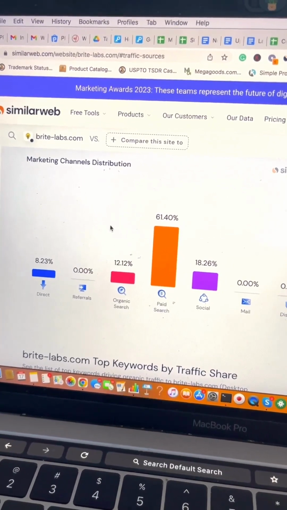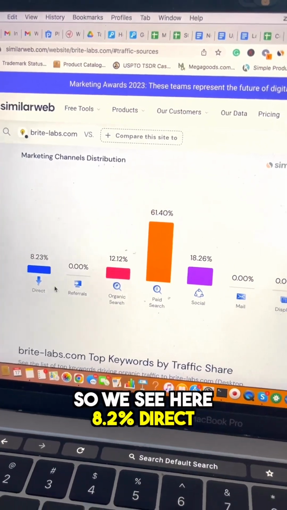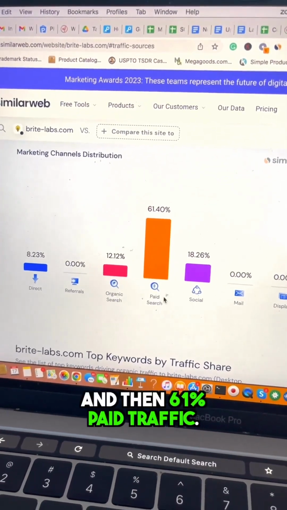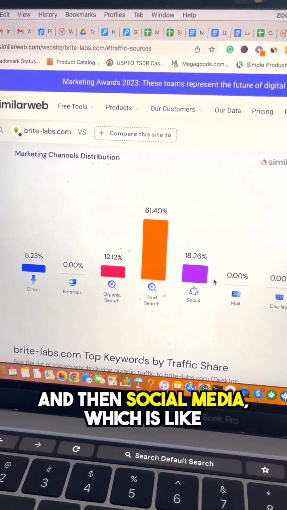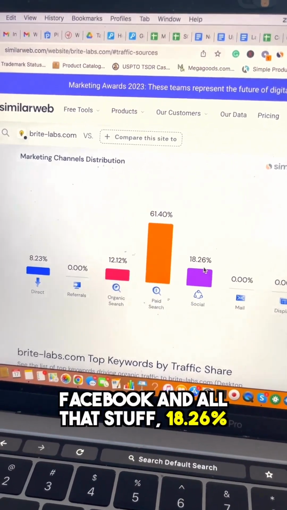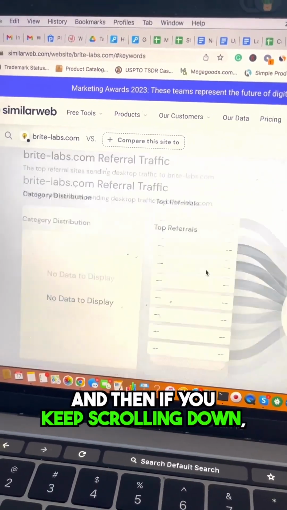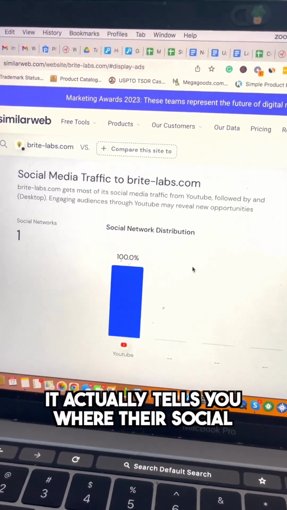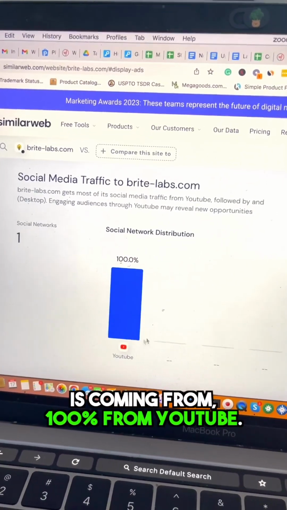from and their sales. So we see here 8.2% direct and then 61% paid traffic. This is Google, right? And then social media, which is like Facebook and all that stuff, 18.26%. And then if you keep scrolling down, it actually tells you where their social's coming from, 100% from YouTube.